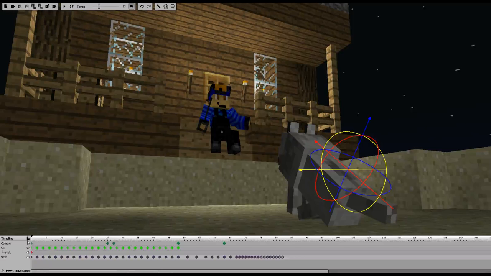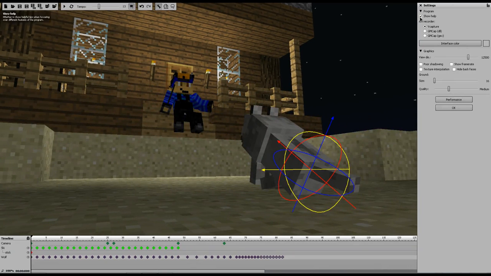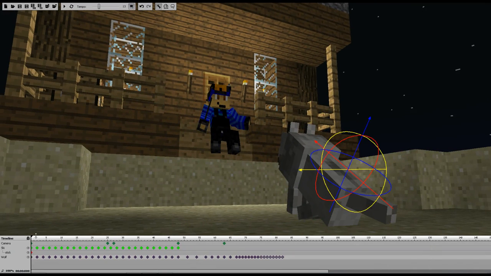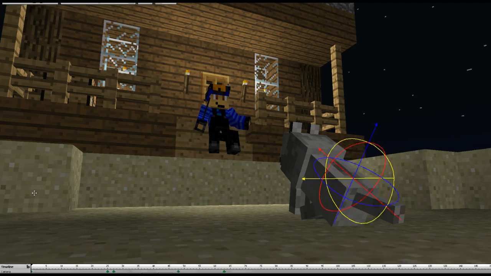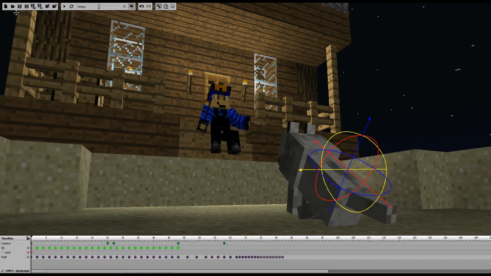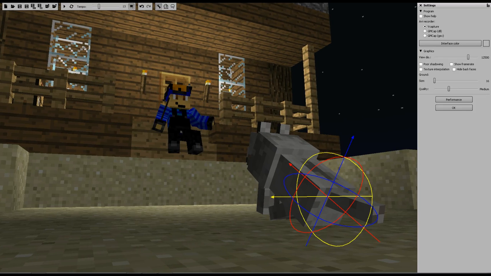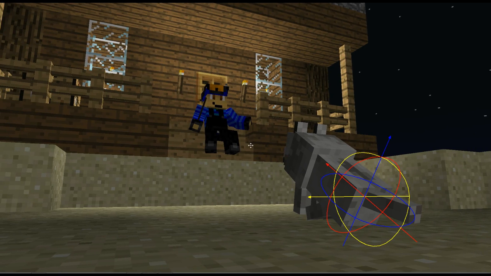Now you're also going to want to turn off the help by going into settings that we have hidden and show help, check that off, and so now when I mouse over something it doesn't show a little help thing here. Now you'll just want to move your mouse off the side of the screen while you record.